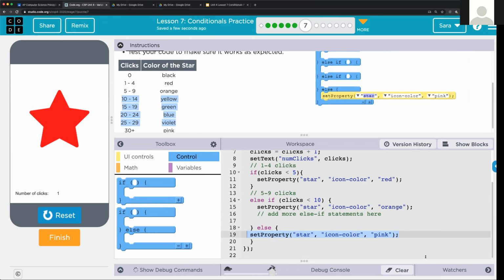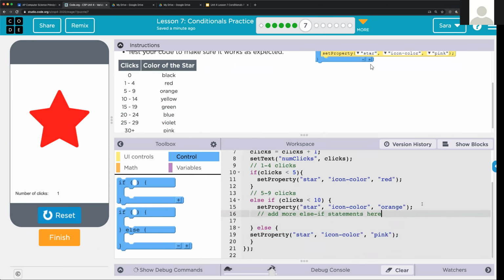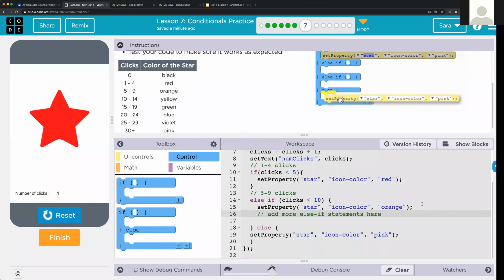So what do I want to add? Do you want to do it in block or do you want to do it in text-based? What do you all want to do? Block or text?